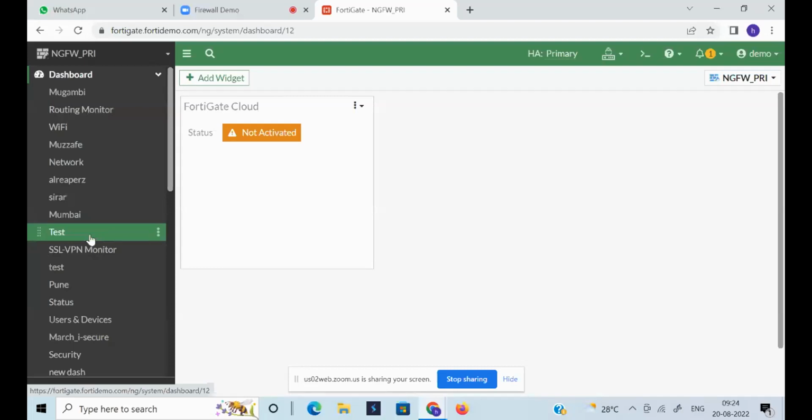So the test dashboard is a FortiGate Cloud. It can go to the FortiGate Cloud and get the updates. So that is FortiGate Cloud wise. They have a dedicated module once again. Next one.